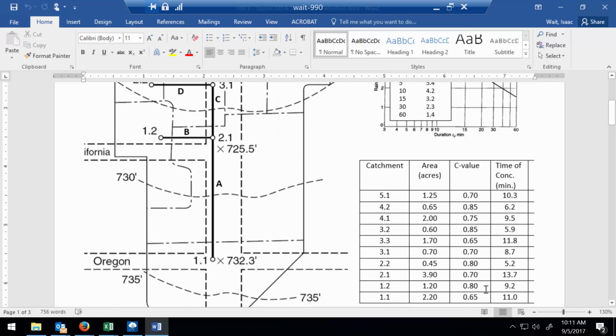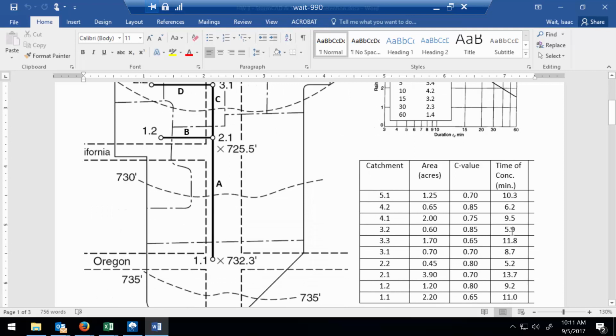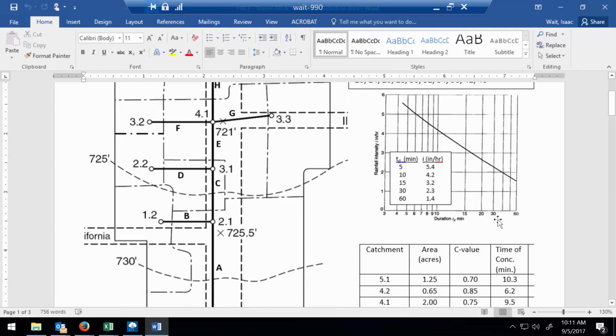So here we have a table of times of concentration. 1.2 has a time of concentration of 9.2 minutes. But if we look here at 3.2, the time of concentration is 5.9 minutes. So less travel time. And so we would use the time of concentration on this intensity, duration, frequency curve. We'd use that as the governing duration and find the rainfall intensity from that. Okay, so Q equals CIA.